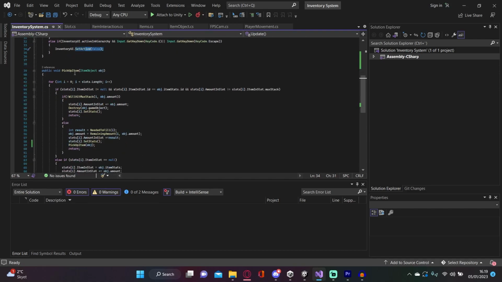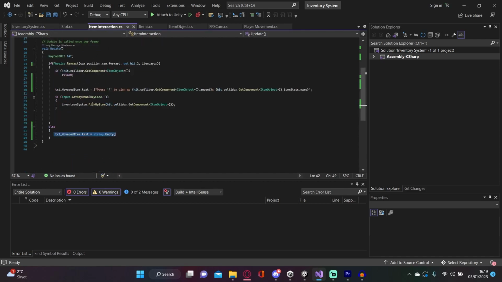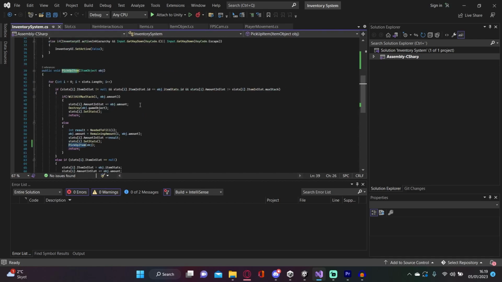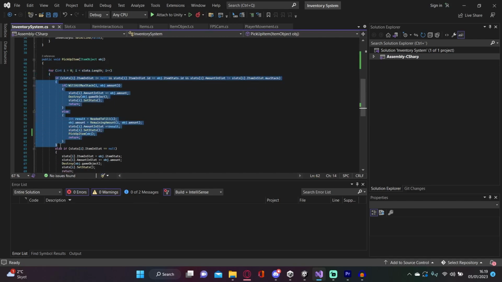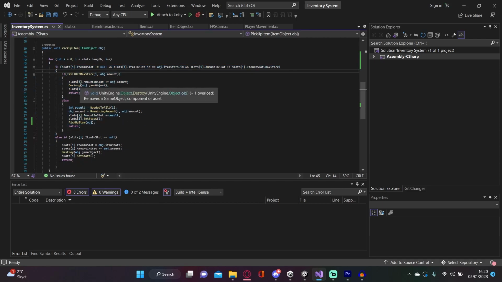Then we have this void right here. This is the pickup item you saw from the item interaction, and this is what it does. It's going to take a for loop of all the slots. Inside of this for loop, it's going to check every single slot, and it has a few statements, because there is an X amount of different paths and conditions we could lead to.